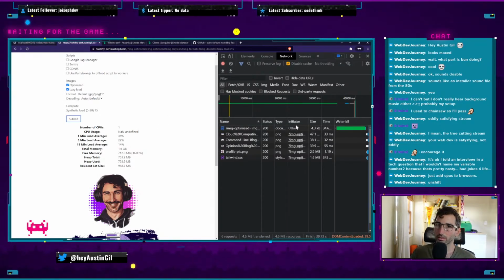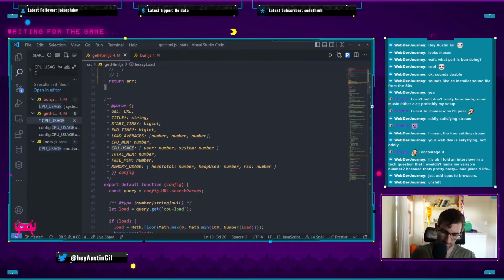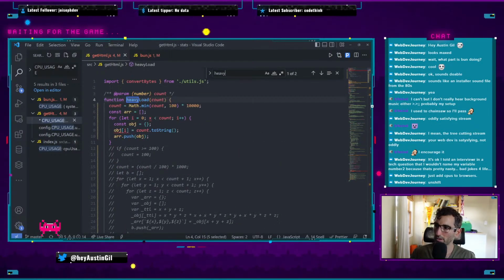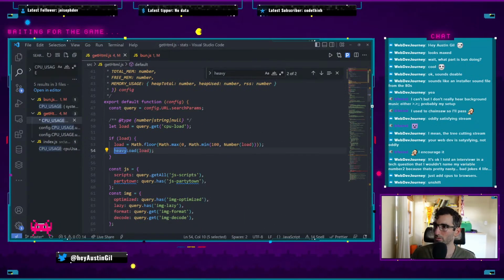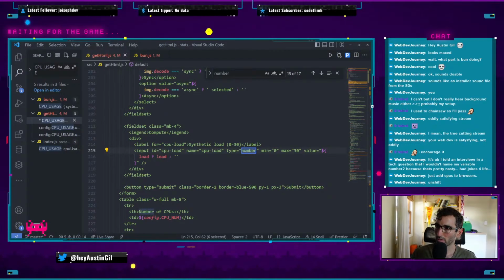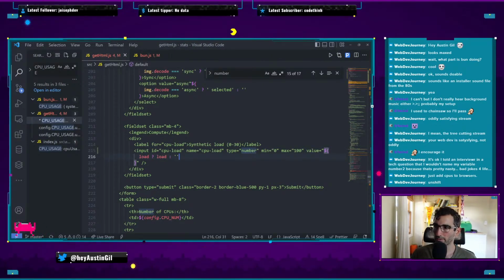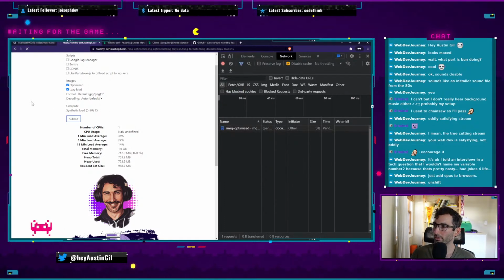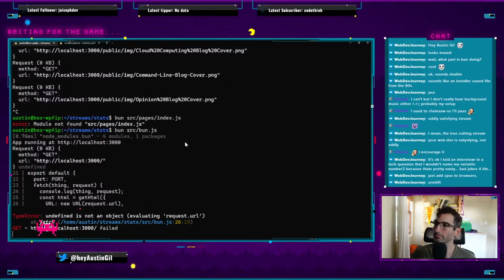Okay, synthetic load. Now we need to modify heavy load. Okay, and we need to modify number, CPU load. Max is going to be 100 there. Value's fine. CPU load, cool. And we should be able to just reload. Oh no, I need to deploy this. Okay.